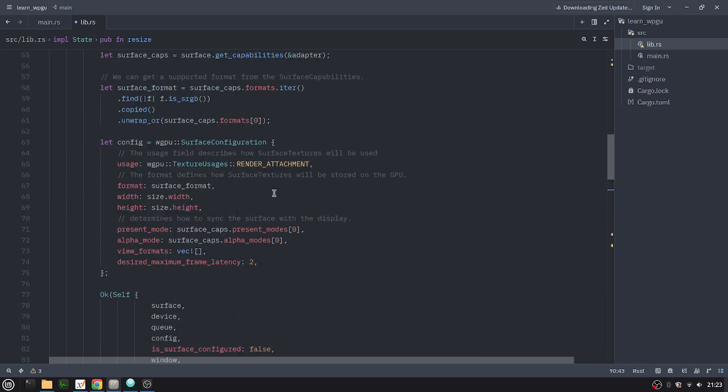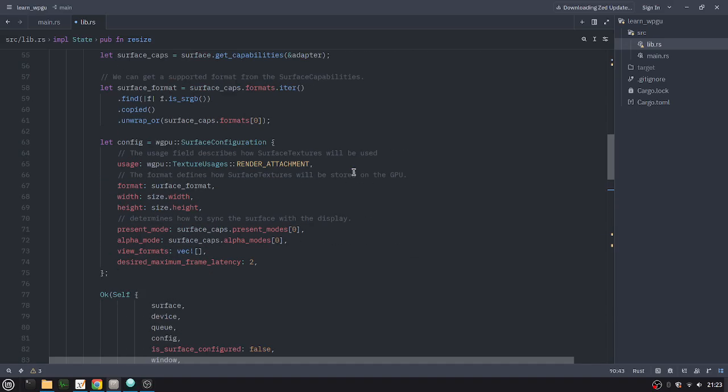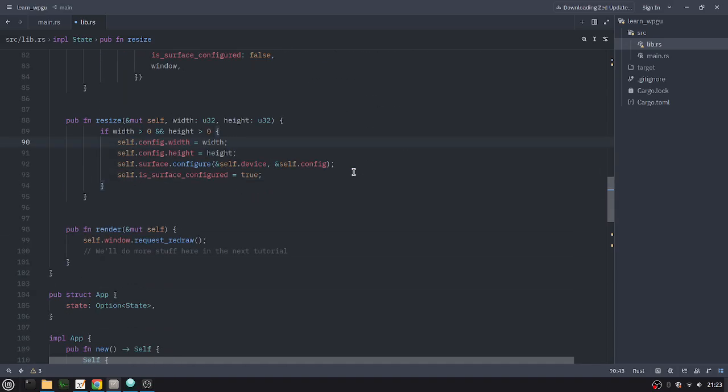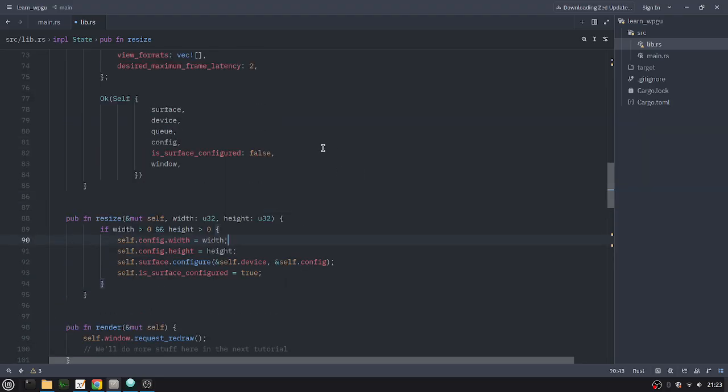So what is configure? What is configure? Oh wait, so currently the surface isn't configured, but on the function resize, we assume that the surface is configured, and we need to use this configure function to reconfigure it again, and then we set the surface is configured back to true, I guess.